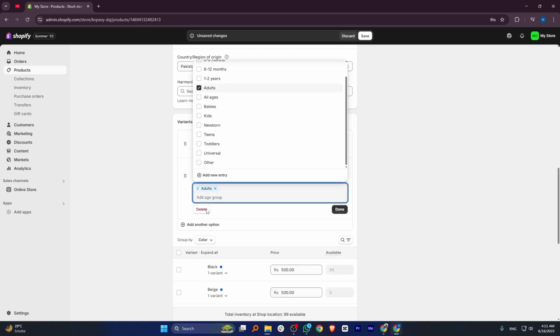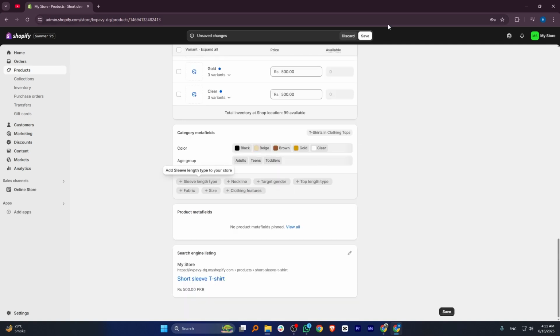When all your options are added, Shopify will automatically generate all possible combinations for you. Finally, click Save at the top or bottom of the page to apply the changes. Now, your product will show different options for customers to choose from when they visit your store.